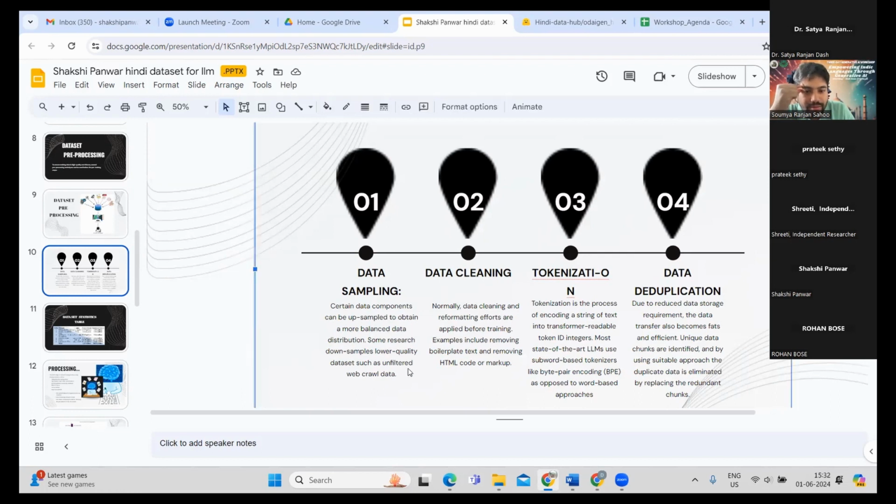So, in data sampling, we balance the dataset to avoid bias toward specific sources and domains. So, this is a balanced data distribution. No, that was for data sampling. I am asking about data cleaning, boilerplate. Sorry, my mistake. It was on data cleaning, the boilerplate text. So can you please explain that word?